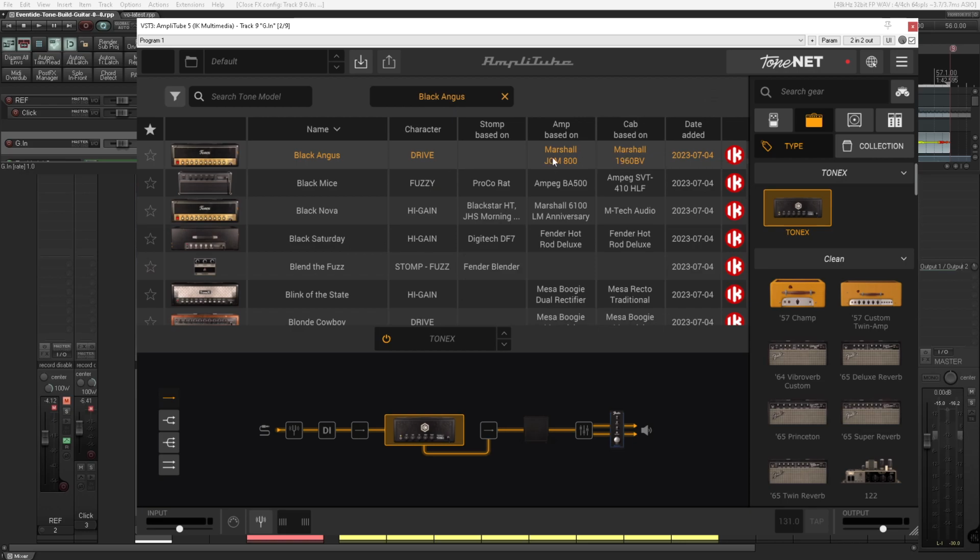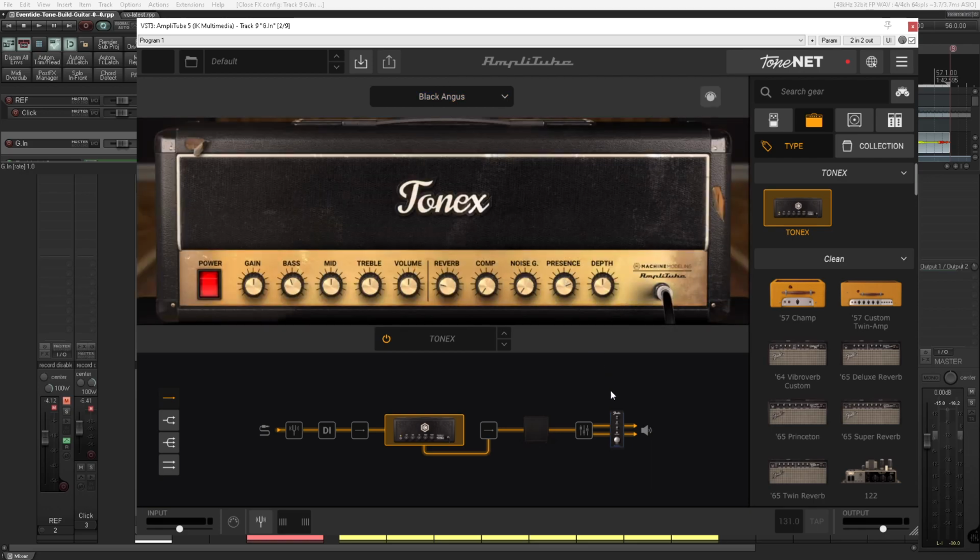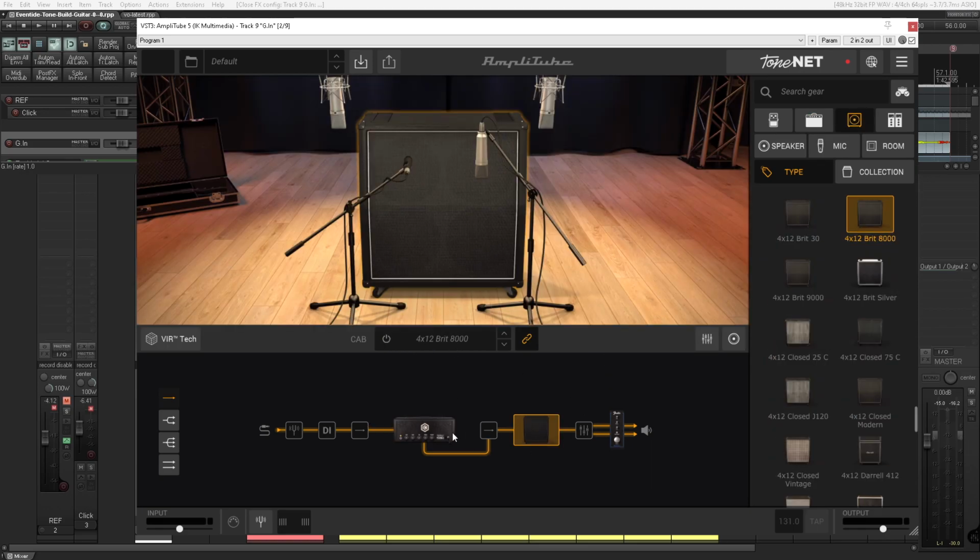It's a capture of a Marshall JCM 800 into a 1960 BV cab. So nothing fancy going on here. The cab's obviously disabled because of the ToneX cab that's in that.